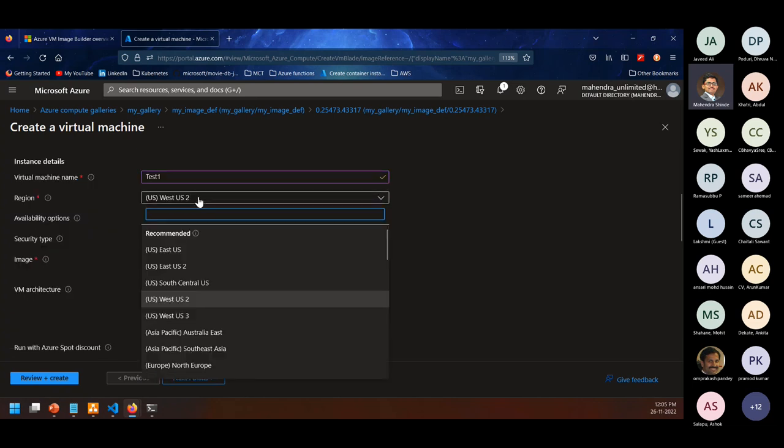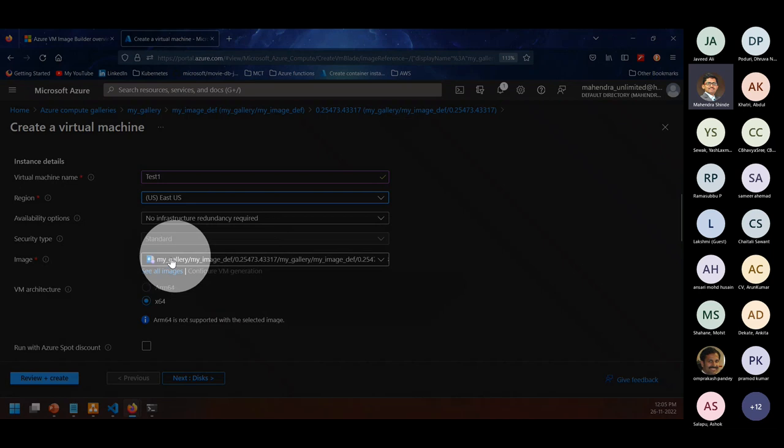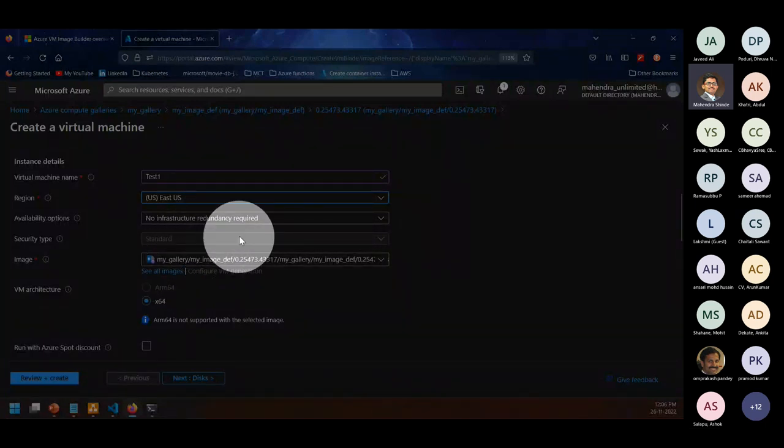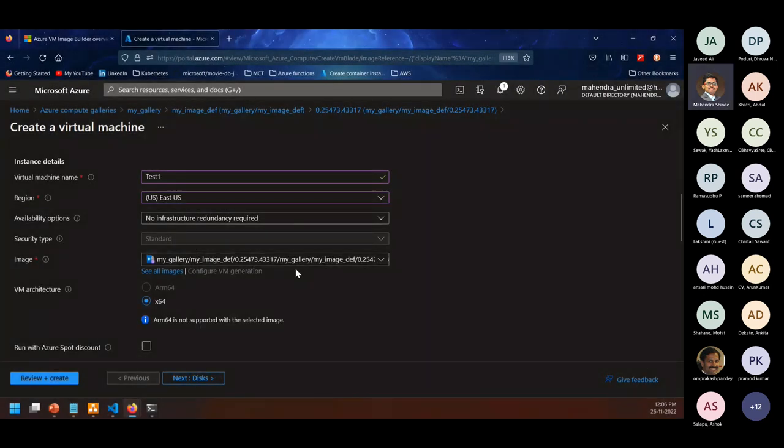And you can put this VM in another resource location as well. Let's say put it in East US. Even though it was built in West US, I want to place the resulting image in East US. And did you notice this? Instead of the standard Windows and Linux image, it is now showing the image gallery path. My image, /my image definition/, this is the version number, this is the definition number, you select this. Is that clear? Can you see that all on my screen?